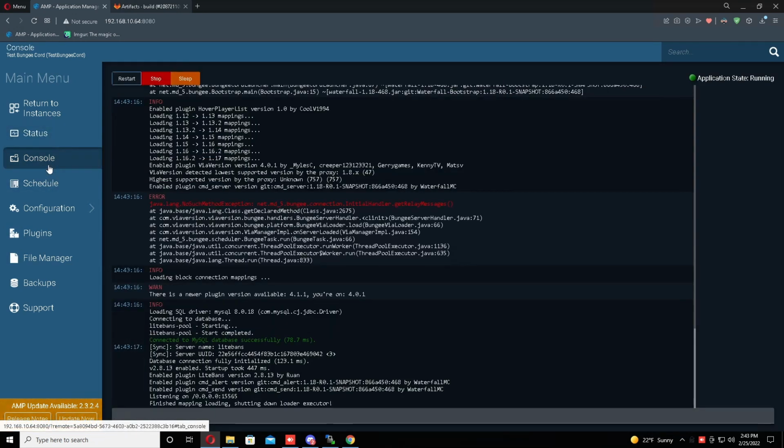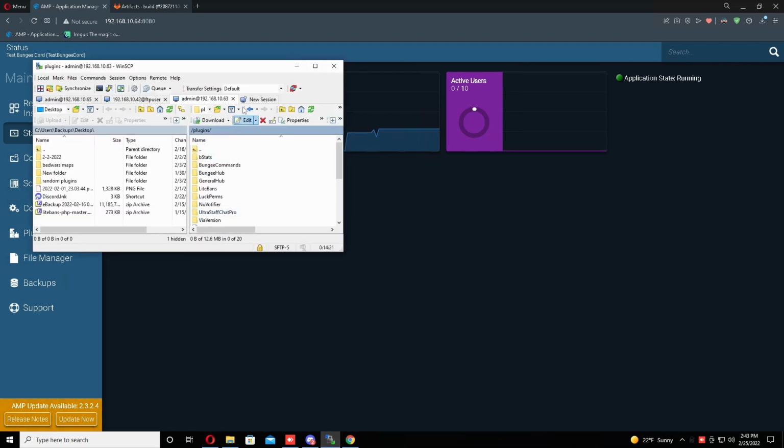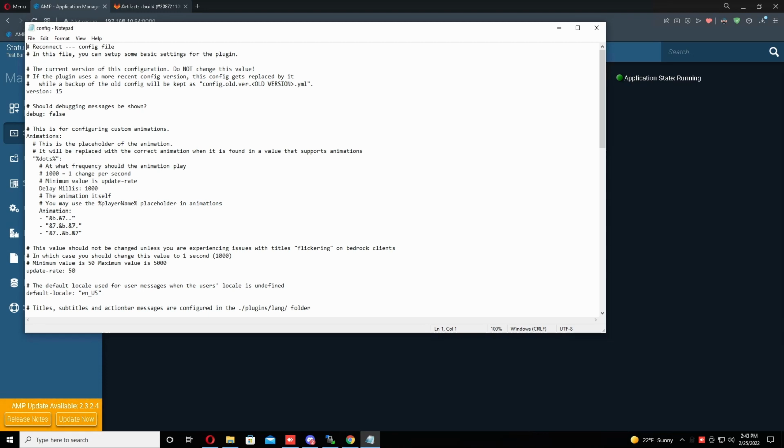Alright, so this should be up and running because Bungee does not take that long to load. We can go to our files. Actually, let's refresh this page. And there's Reconnect. Then we can go to the config file. So let's open this. Open in Notepad. This is the config file of Reconnect.